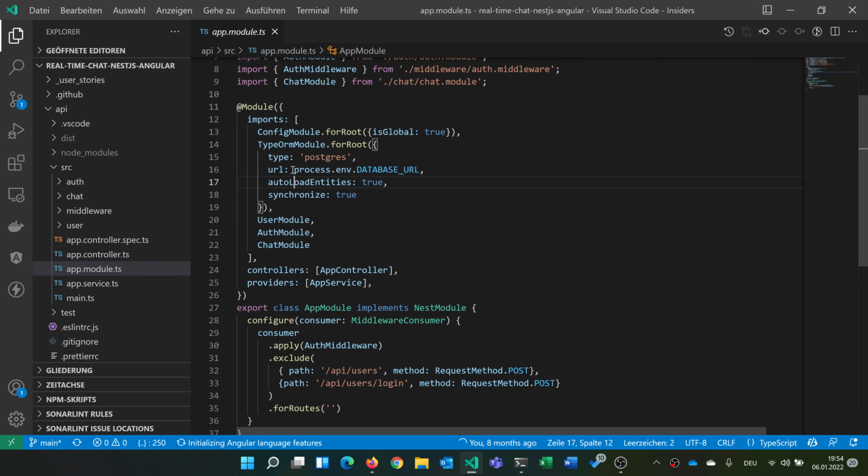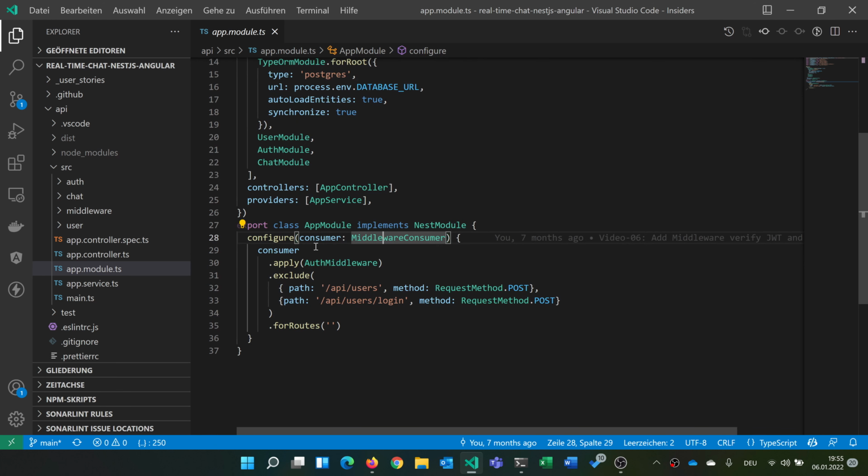And these are, for example, being used here as database URL. We have specified autoLoadEntities and synchronize true, and then we are importing our other modules, so our user module, our authentication module, and our chat module. We have our app controller and our app service. And we also apply our authentication middleware.